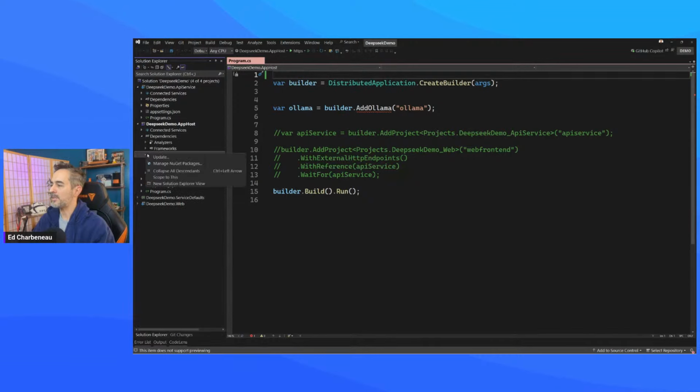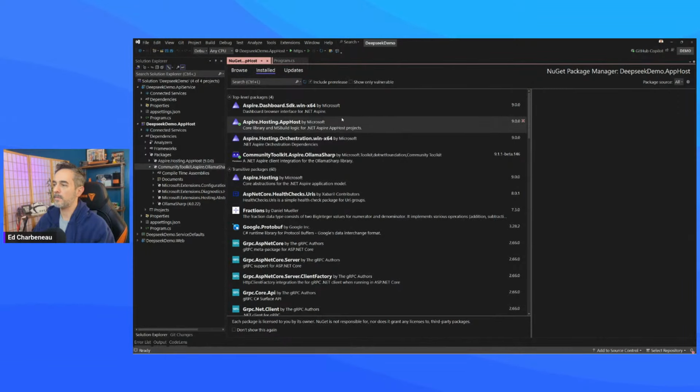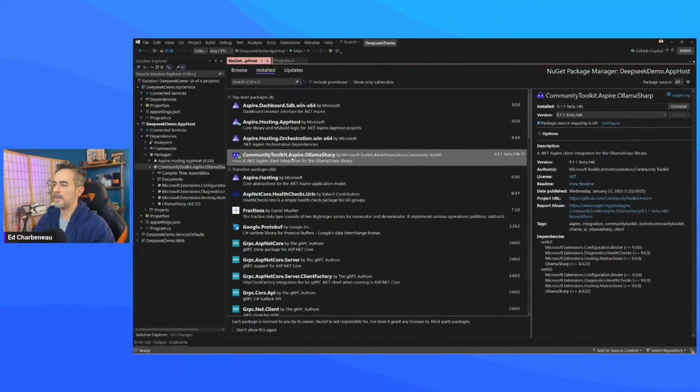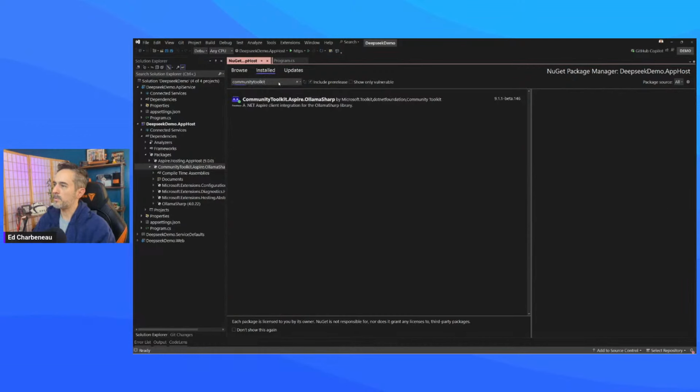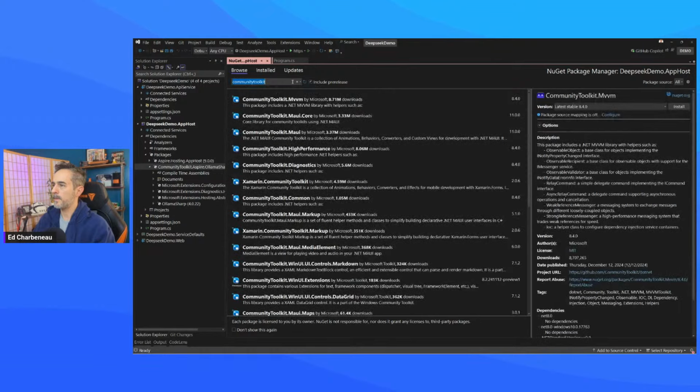Let me just make sure my package downloaded properly. Let's try making sure it is working. Browse, installed. .NET Toolkit, Aspire. Oh, I missed the host. This should be hosting. So it was my fault this time as a typo. Browse. This should say hosting on it.